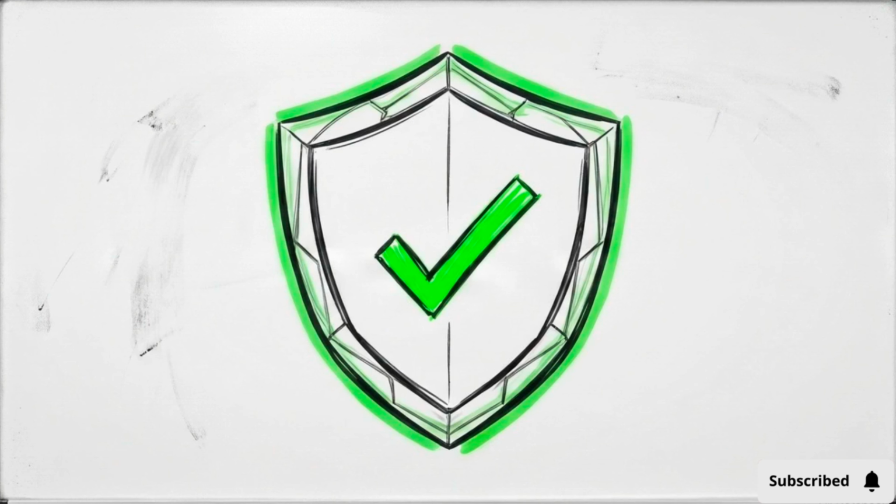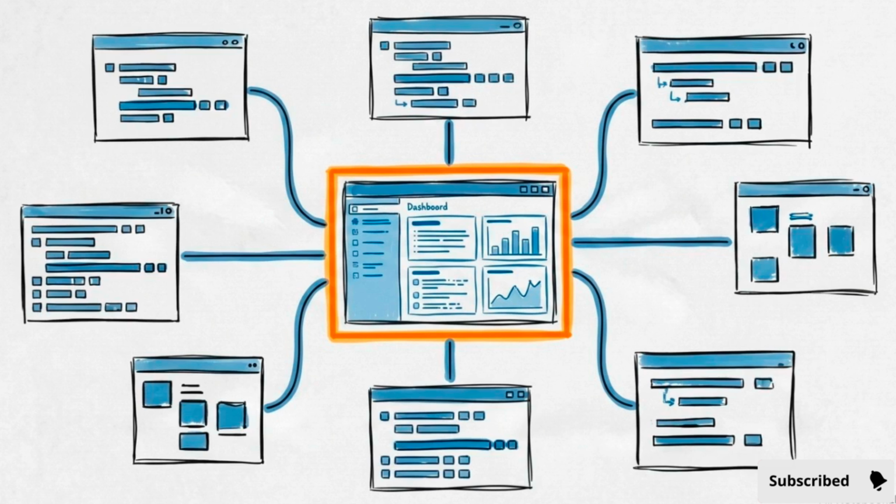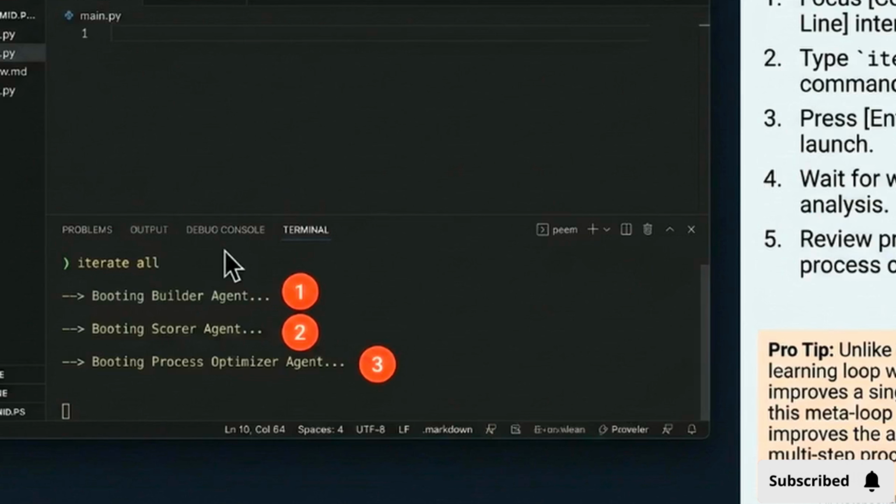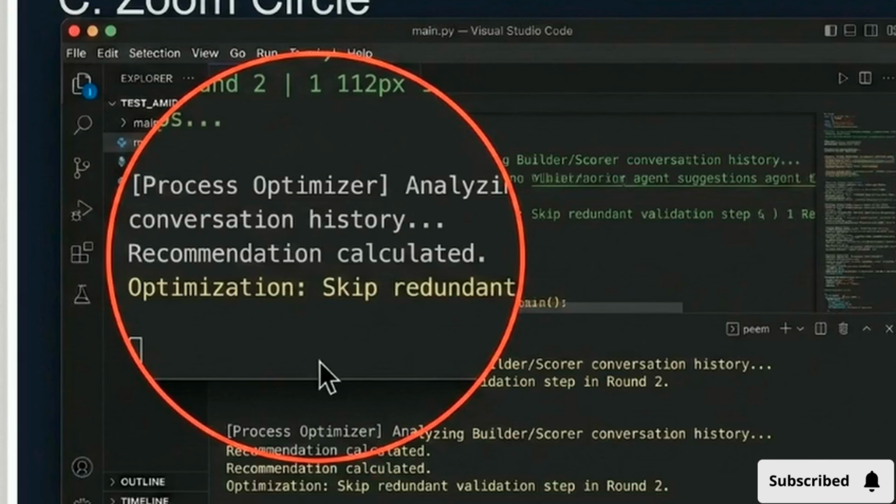Our final workflow sits above the code itself. This is the workflow improvement meta loop, designed to evaluate and streamline your automated systems. By running the iterate all command, you boot a builder, a scorer, and a process optimizer agent simultaneously. The process optimizer agent scans the conversation history between the builder and the scorer. It looks for bottlenecks and calculates recommendations, like identifying and removing redundant validation steps.